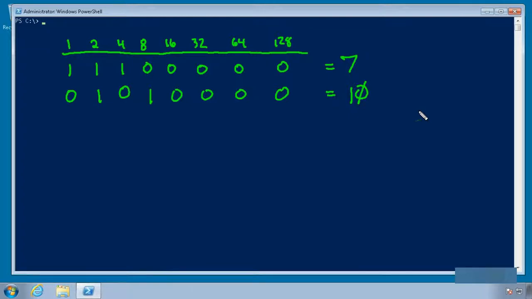So if I were to say 7 -band 10, so binary AND, or bitwise AND, 7 -band 10, it's going to look at the individual bits. The only time I'm going to get a 1 in the result is if there's a 1 in both inputs. So 1 and 0, nope, that's not two 1s. 1 and 1, that's a 1. 1 and 0, that's a 0. 0 and 1, 0, 0, 0, 0, 0. So the result of this is 2.